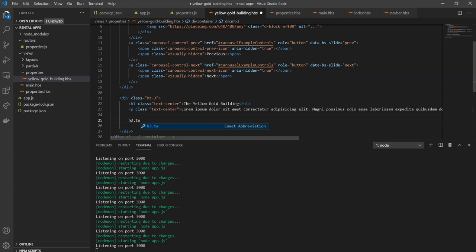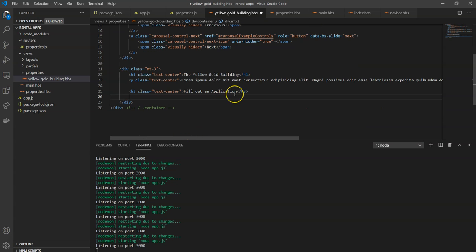So with an h3 tag, we'll say text-center. All right, and we'll just say fill out an application. And this is where really the crux, most of our work is going to go into, probably the most important thing that we're going to build, because it's stuff like this that handles the conversions, right? So let's create another container here.